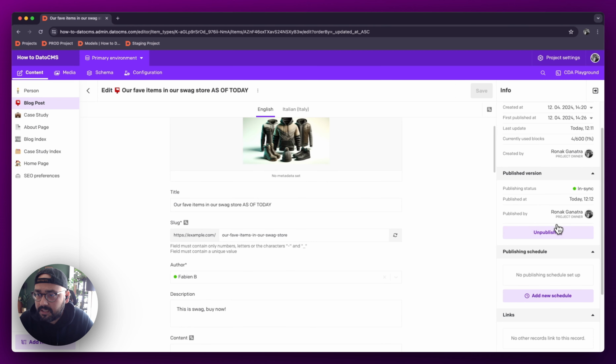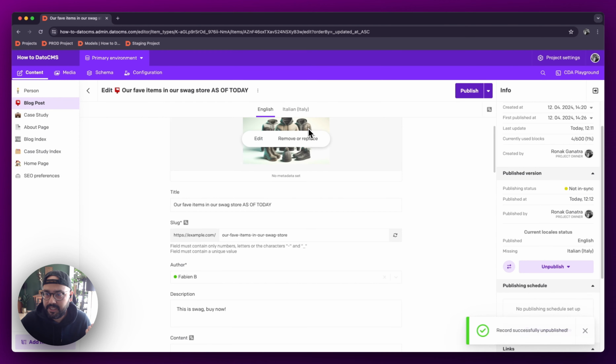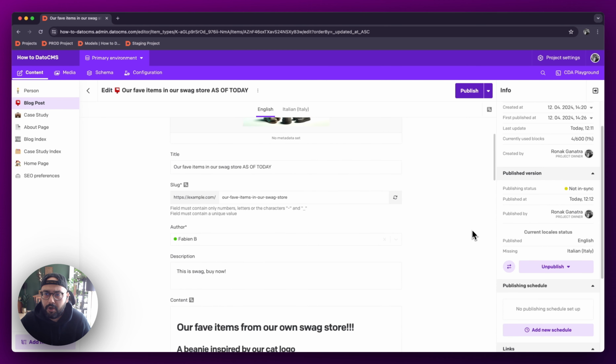Next up, we've got the ability to unpublish. Now, unpublishing works in two ways. Either I can unpublish this entire blog post from all languages across the website, or since we have localizations available, I can also select specific locales to unpublish this content from. So let's go ahead and unpublish the Italian version. Just like that, I've got the English version live, and the Italian version will be taken back into draft mode and not be available on the website anymore.